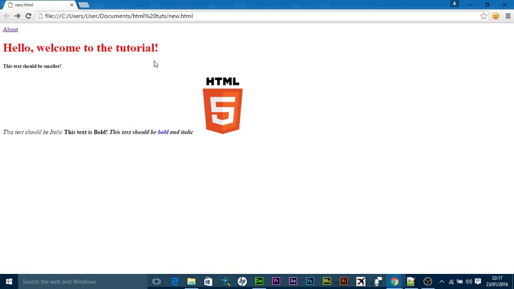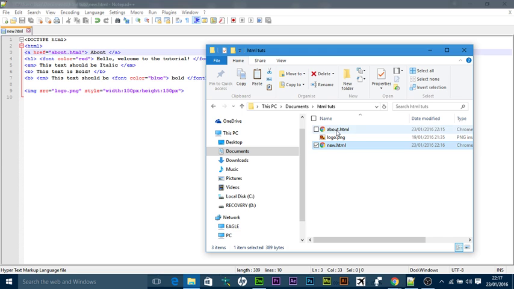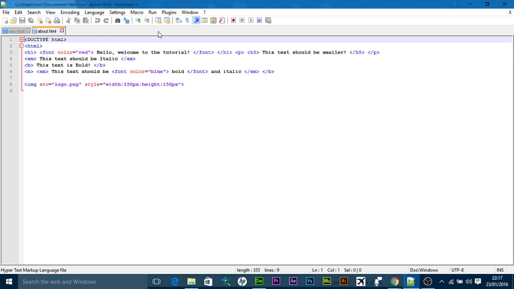So we're going to go back to Notepad++, and we're going to drag the about page into Notepad++, and we're going to replace the hello, welcome to the tutorial text, and we're going to put that to about. Now we're going to save that.